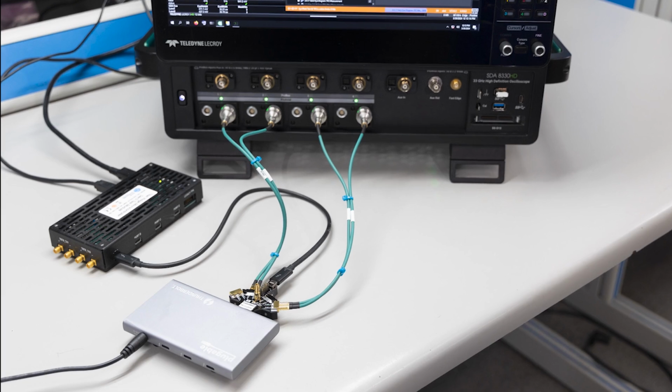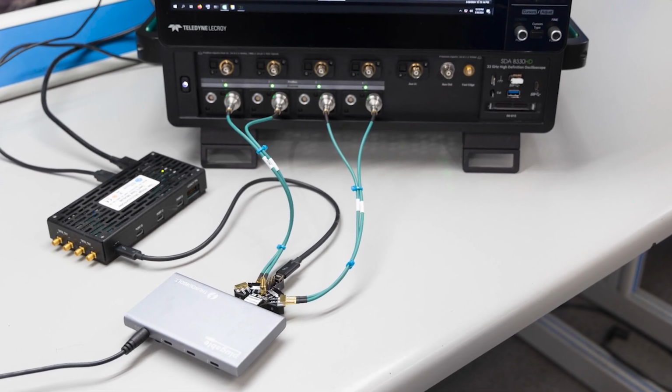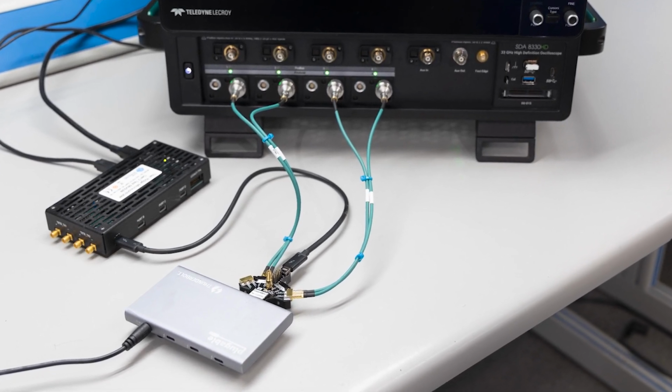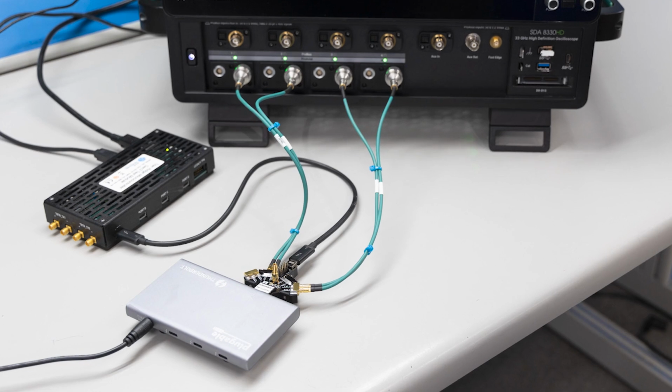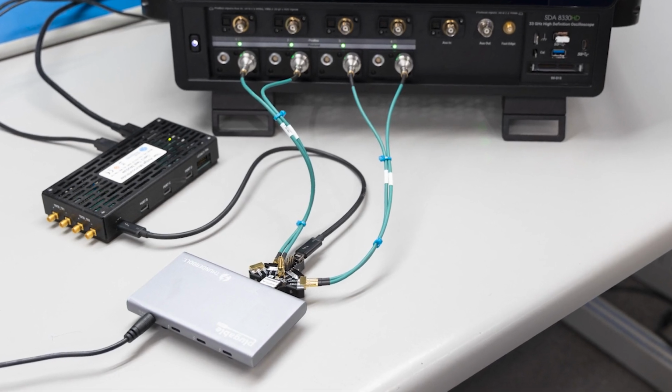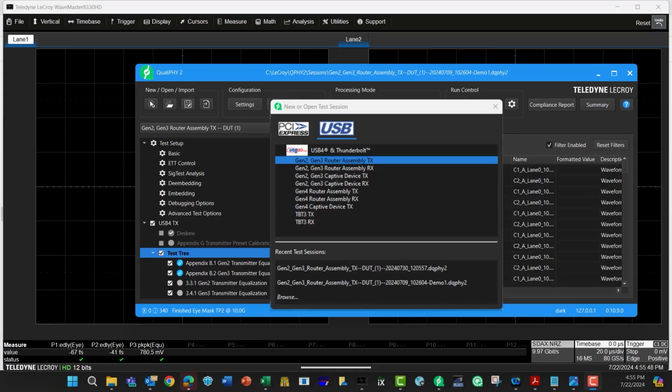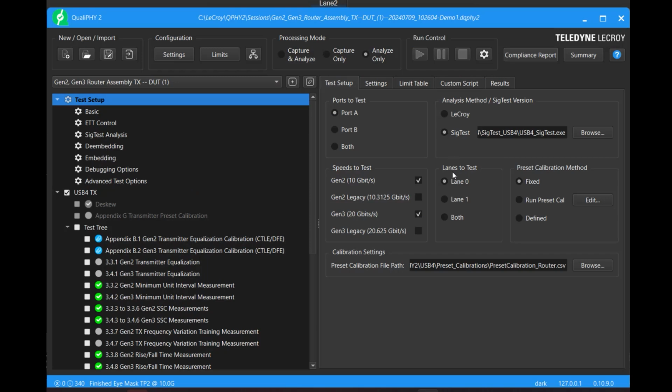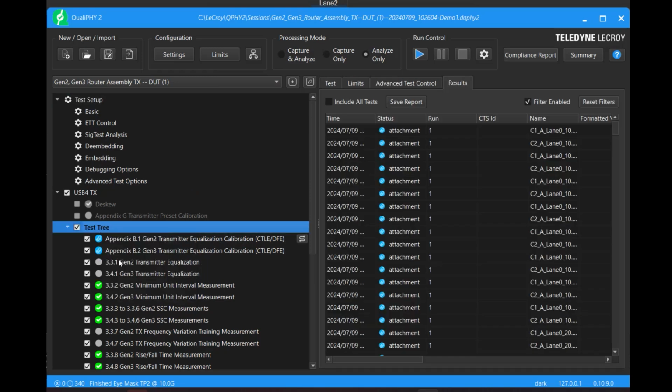For USB4 TX testing, a plug fixture is used to connect the device under test, and a device controller is connected to the oscilloscope over USB. Press Open Session to select the script you want to run. In this case, Gen 2, Gen 3 router assembly transmitter testing. Configure settings and select tests from the test tree. To view the connection diagram, press the Quick Access Connection Diagram button.